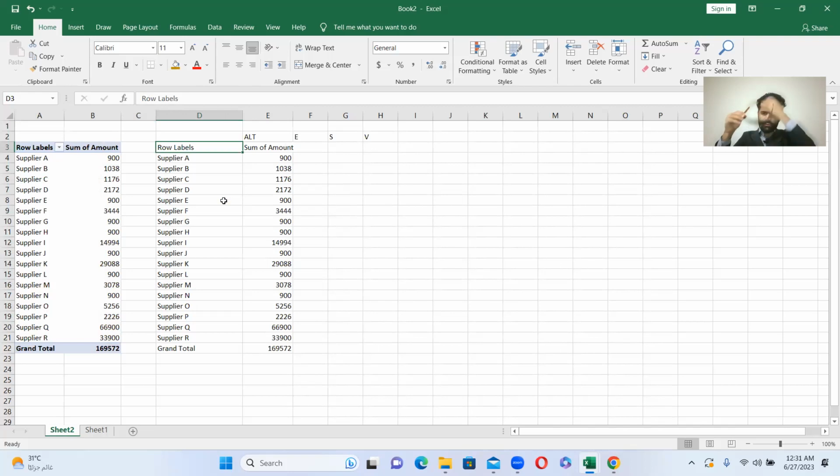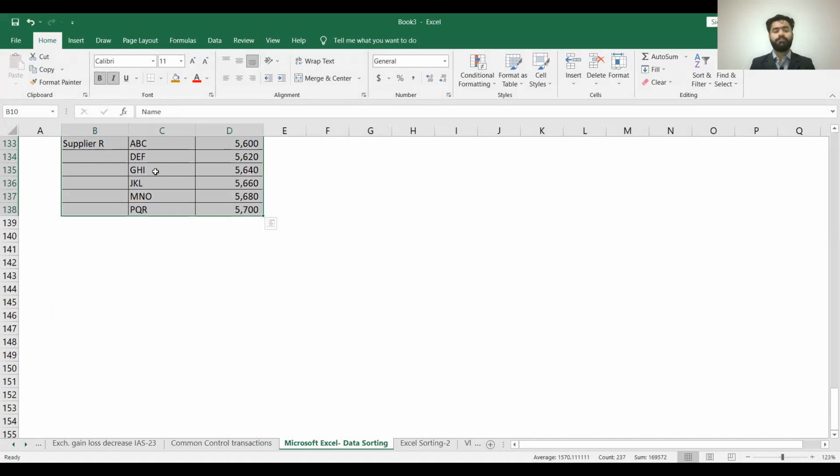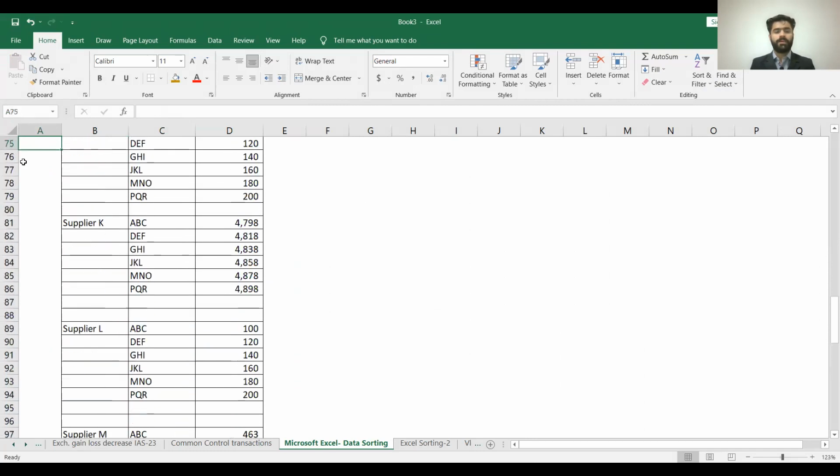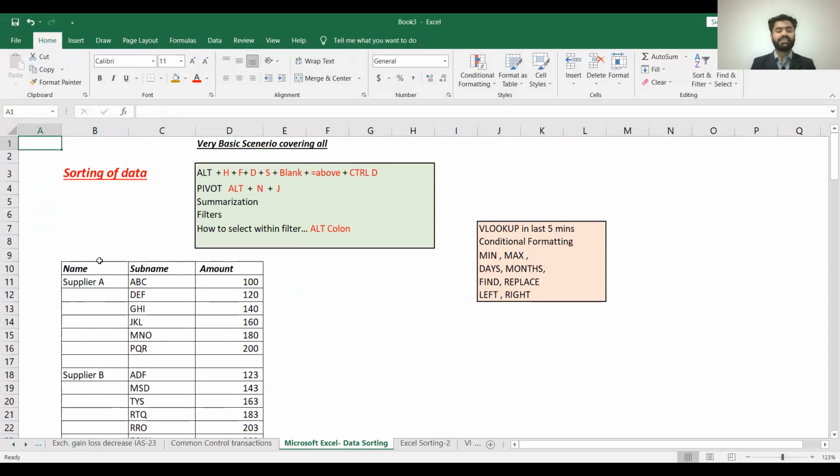Let's quickly, I will redo it, and you just see how much time it will take. So let me share you my screen. So again, yeah, this is the balance. I will redo all the steps. Whatever we have learned, Alt HFDS blanks this one, pivot table summarization filters, how to remove items within the filter.